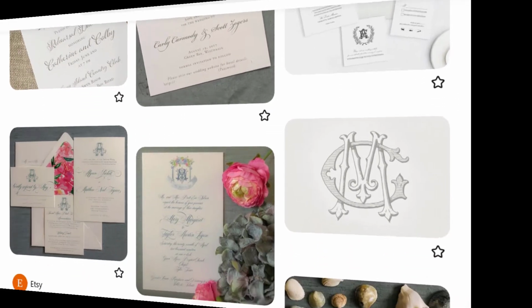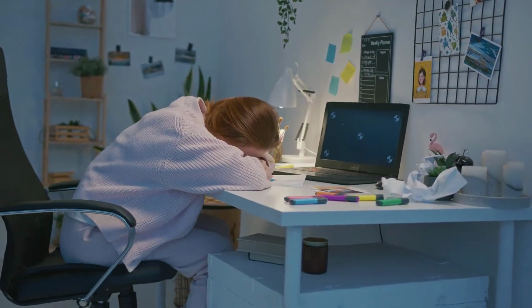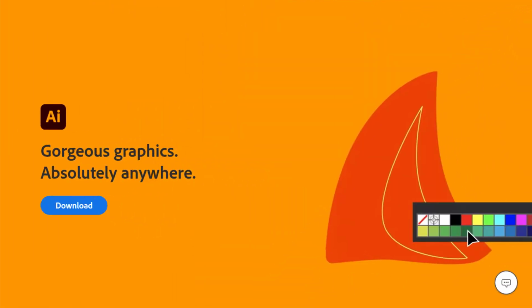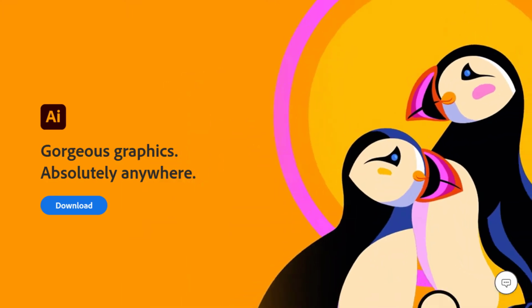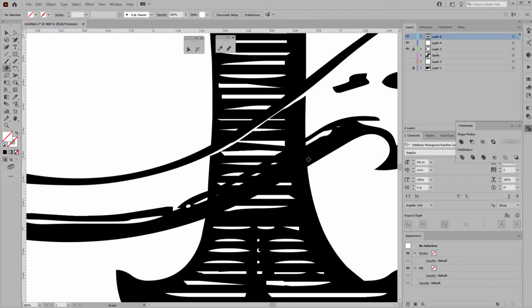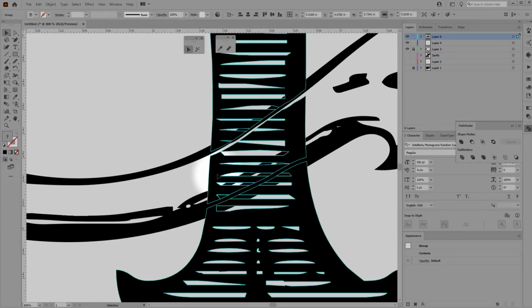In this class, you will learn how to create your own authentic Victorian monogram, even if you have no artistic abilities whatsoever. We will be working in Adobe Illustrator, and though Illustrator can be a daunting app to master, believe me, I know, you'll be introduced to tips and techniques that will have you moving around Illustrator like a seasoned pro, even if you have little or no previous experience of your own.